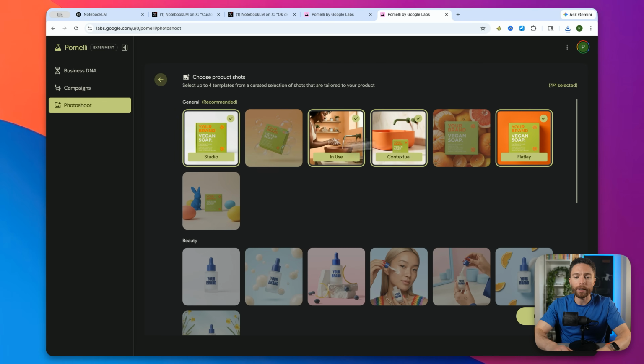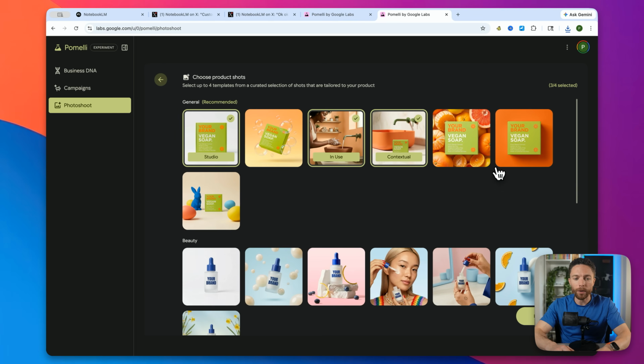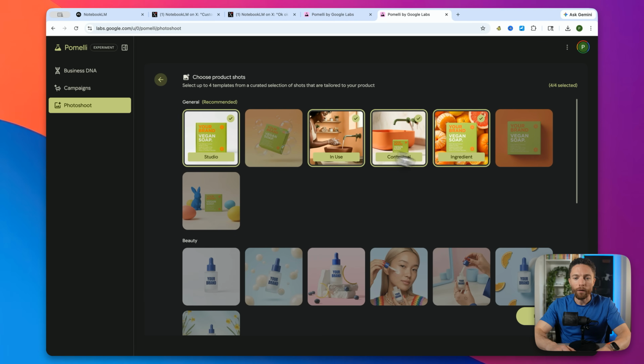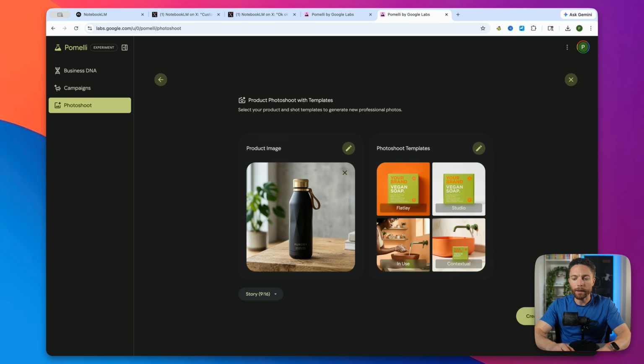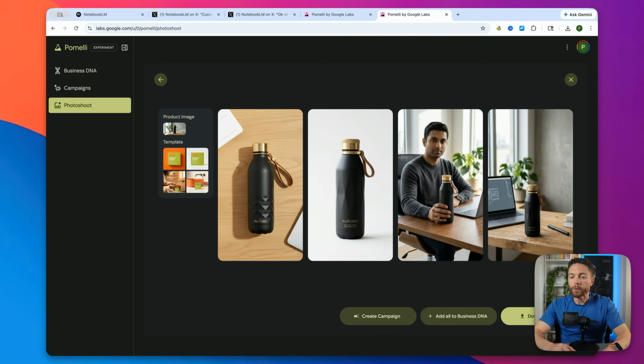And you can click in here and choose exactly what type of images you want to create. So I want a studio shot, I want an in-use shot. I don't want this flat lay one, so I'll turn off that one and maybe select this one. So now we have 4 different shots. Let's go ahead and go back and then click on Create Photo Shoot, and then it will generate all of those images for you. And like I said, this is now available in 170 more countries.